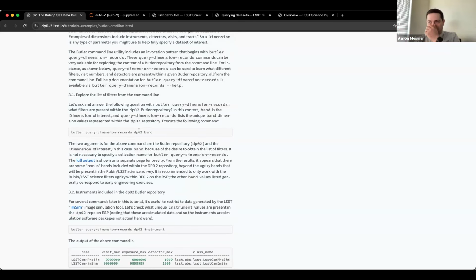The first one I thought would be interesting to look at would be to query what the values along the band dimension are, where band is another word for the filter, or what filters are available within the Data Preview 0.2 repository. So let's go ahead and try that.